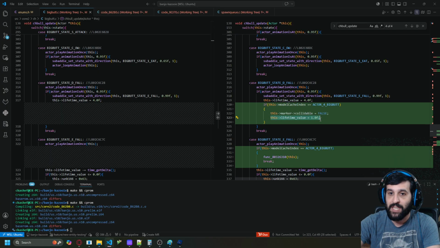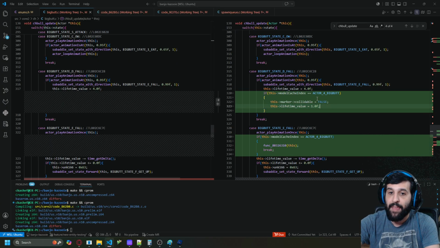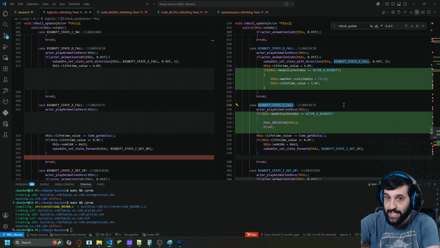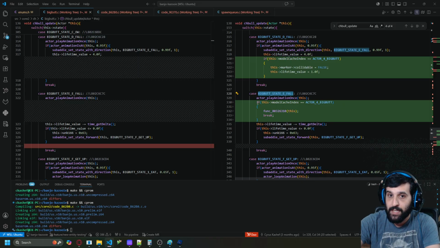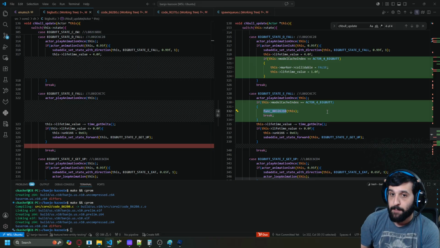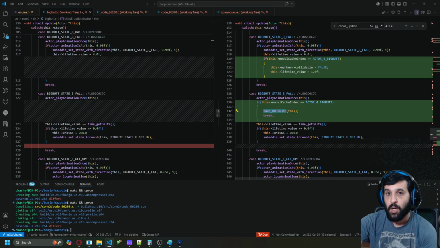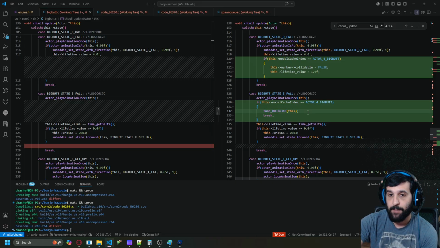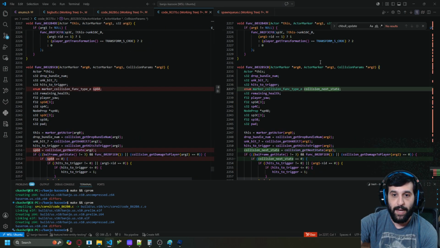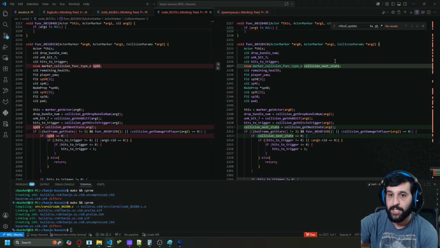But then also change the lifetime to just 1 second. And then once it's actually in this fall state, if the actor is the Bigbutt, this guy is the function to despawn it.